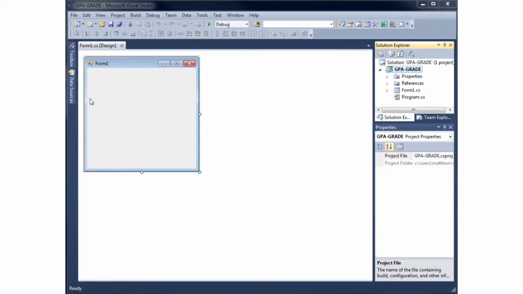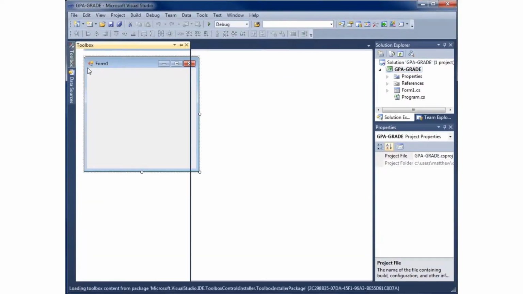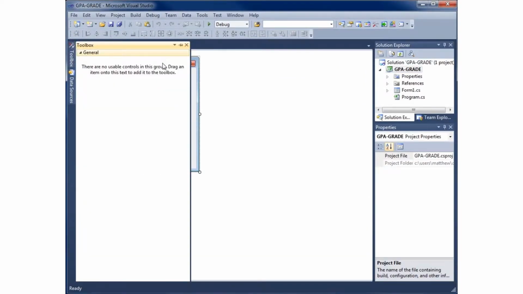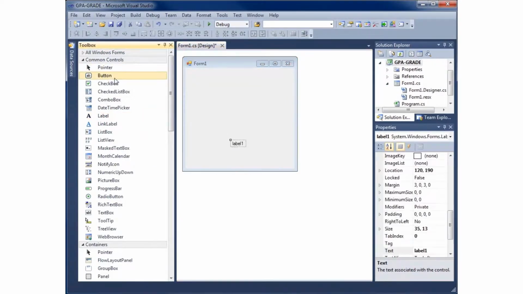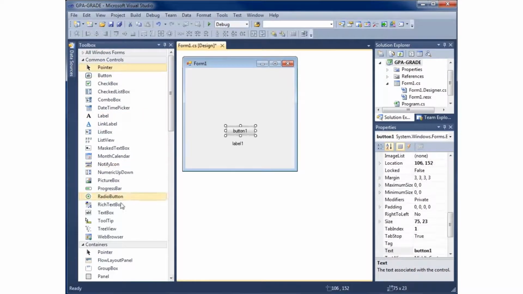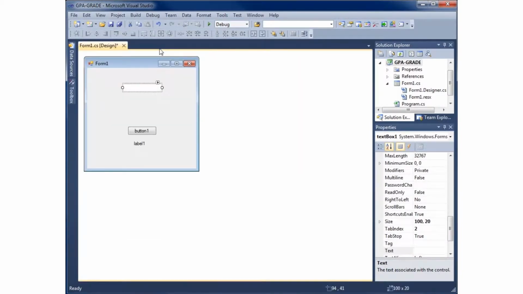What I want to do is create a text box for the user to enter in a value, like a GPA. We'll use a button, then a click, and then we'll use a label to display the results. So I'm going to move a label in here, I'll move a button in here as well, and I'll move a text box. I'm going to go ahead and move those over.